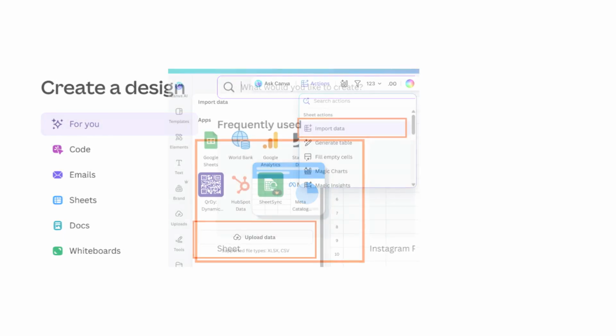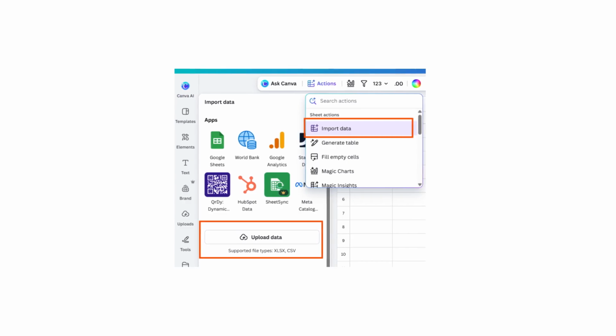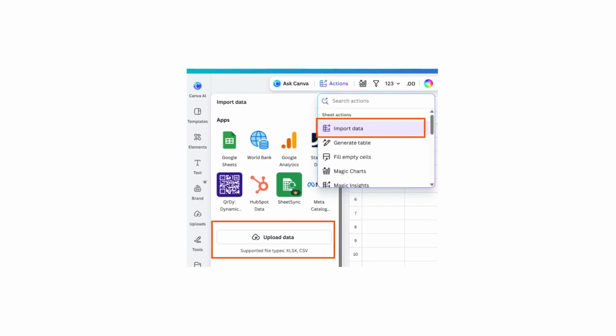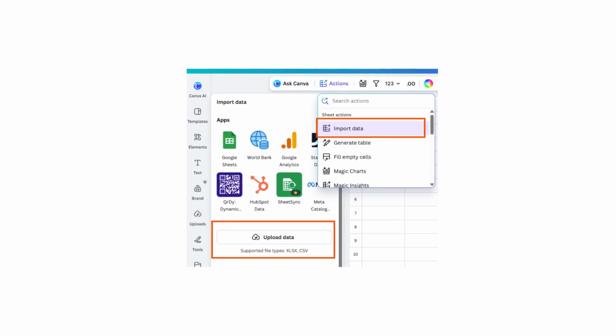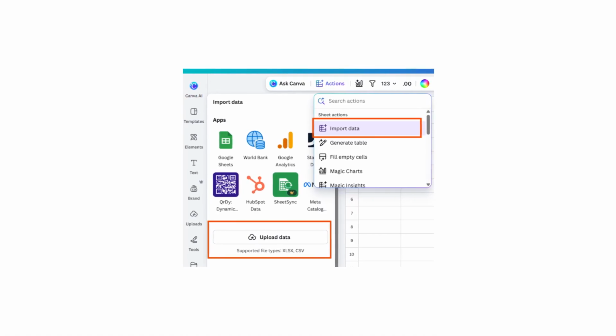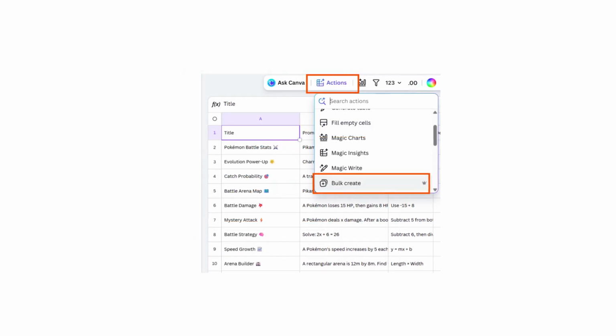With Canva Sheets, use Bulk Create to design activity cards, trackers, and certificates in minutes. It is easy and quick to generate unique activity cards instantly, tailored to your child's age or classroom needs.